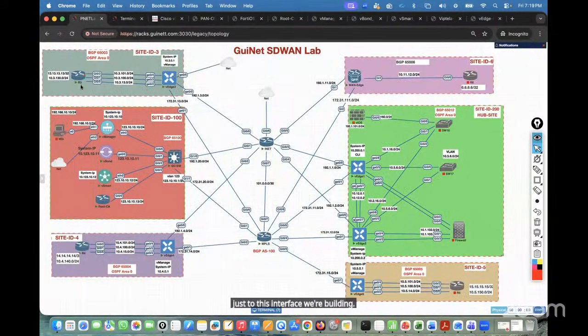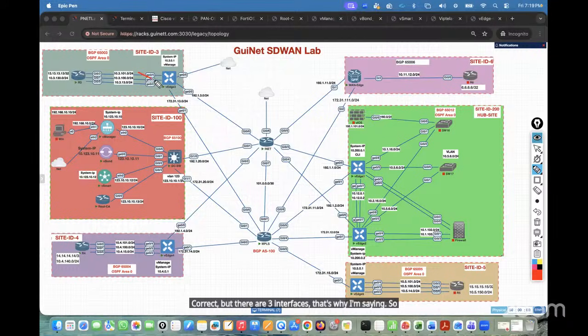Next hop IP address. Correct. But there are three interfaces, that's why I'm saying. I told you these two are not configured. We are going to use this one for OSPF, this one for BGP. I told you, I am just configuring for static routing here. Just focus on the one interface. These two are not configured.